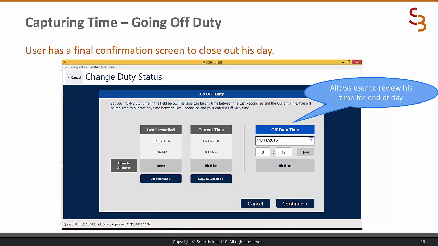And then at the end of the day, the user goes into an off-duty status. Now this is where the user is given one last confirmation of his time, and he's able to make any final adjustments before logging out for the day. Again, you can see that this screen was designed to only show the necessary data that is required to complete the task.